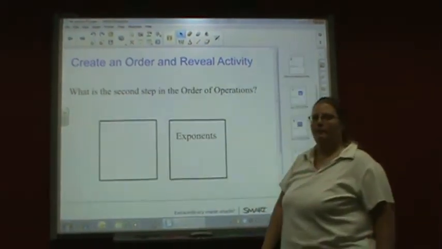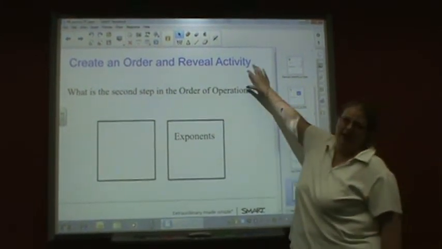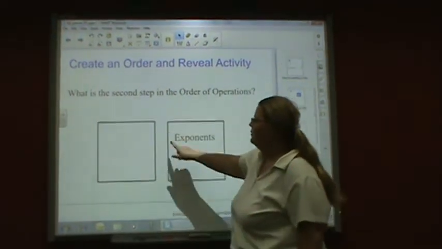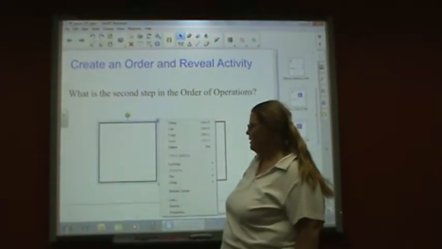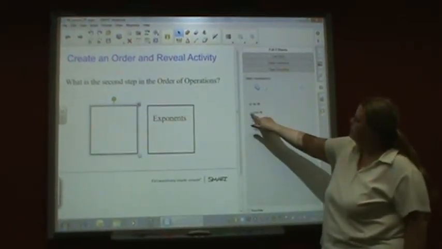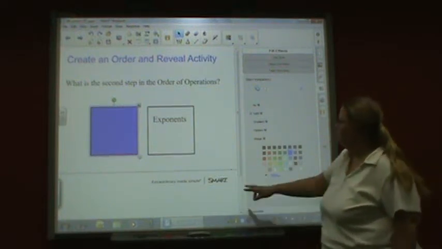two squares, and my text box, or my answer, exponents. You know, I have objects up here too, but we'll stick with these. So I'm going to start with the first rectangle. I'm going to click on it, go to its drop-down menu, go to its properties, and again, I'm going to do a solid fill with blue.